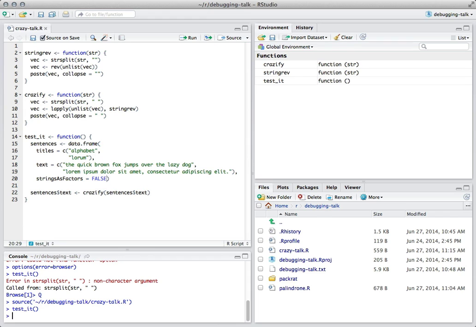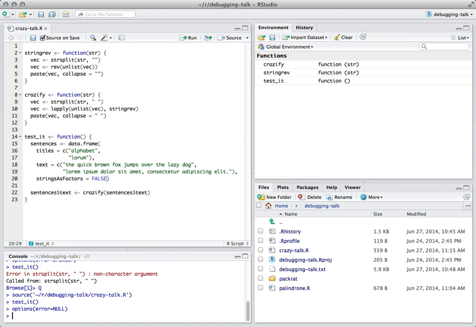Now that we've resolved the error, we probably want to turn that option off so that we don't keep jumping into the debugger every time an error happens. That would be a little bit annoying. Now, this pattern that you've just observed, wherein I turn on the error browser, run my code, and then turn it off, is so common that we actually built this functionality into RStudio. Let's remove this so that we get the error again, and I'll show you what I mean.